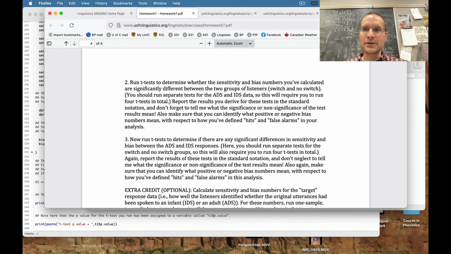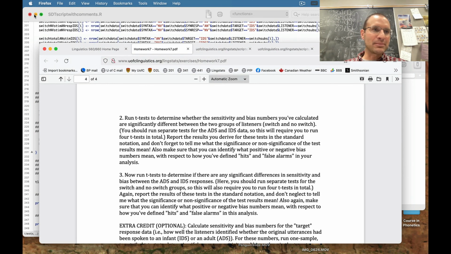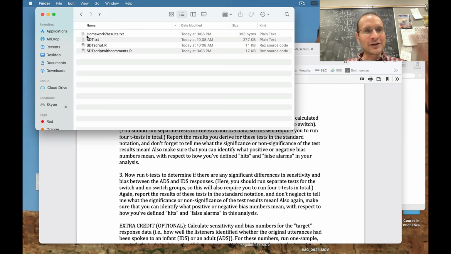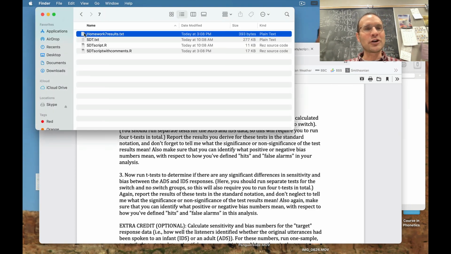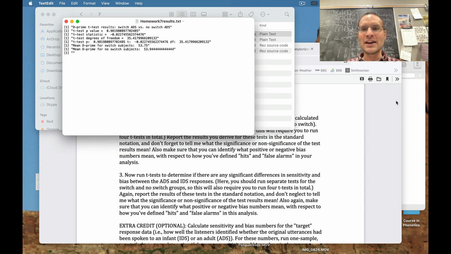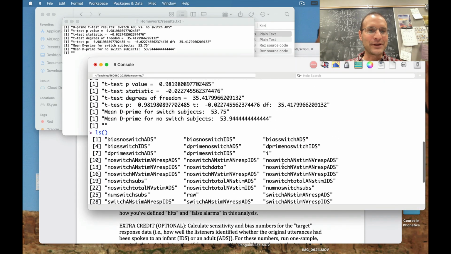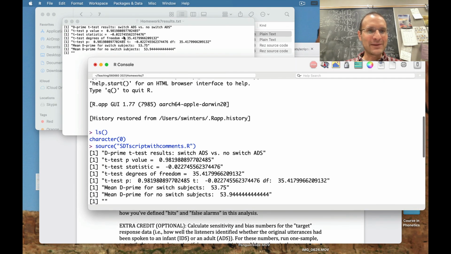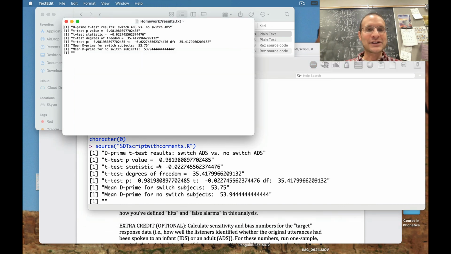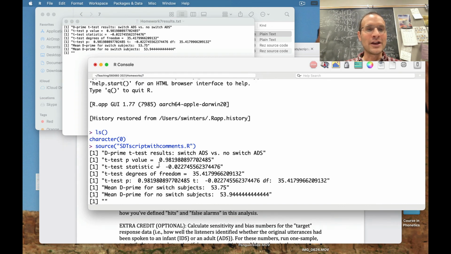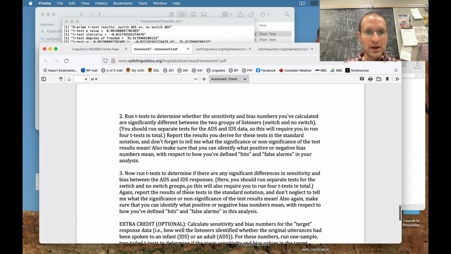Oh, and I forgot to show you, our t-test results magically appeared here in our directory. Remember, I deleted this file before, but now when I double click on this, it shows me exactly what the R console showed me, the same results, right? So now I have a record. I don't just have to store it here in my console, although I could save it that way too.